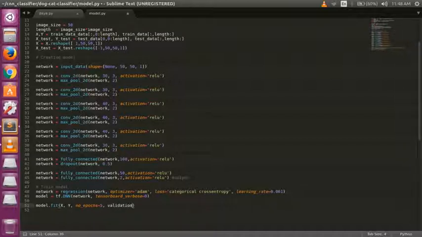Validation set is equal to x test, y test. So our test data, okay. Show metric is equal to True, batch size is equal to 96 or 100, whatever you want to do. Run id is equal to my CNN.